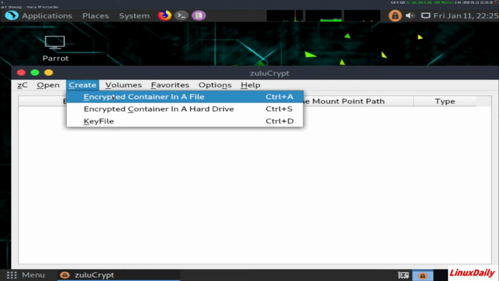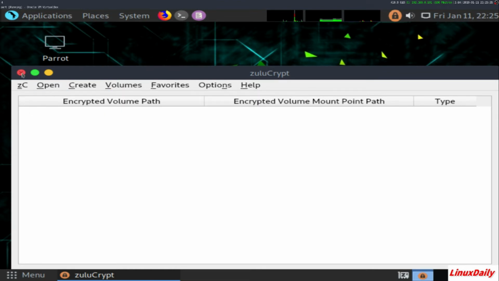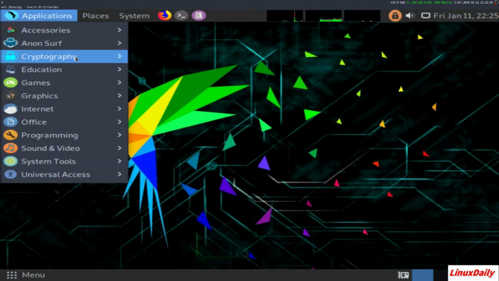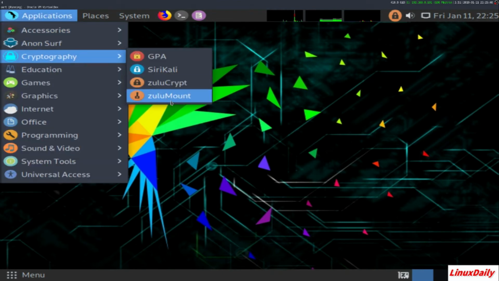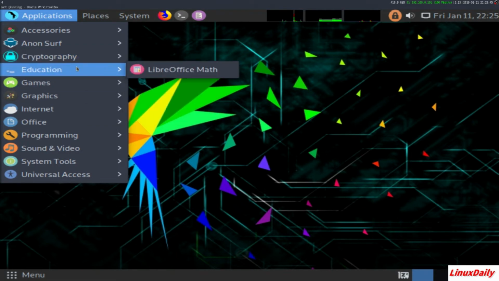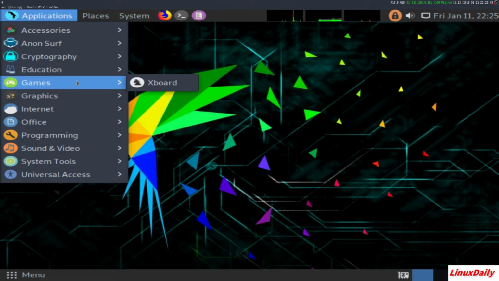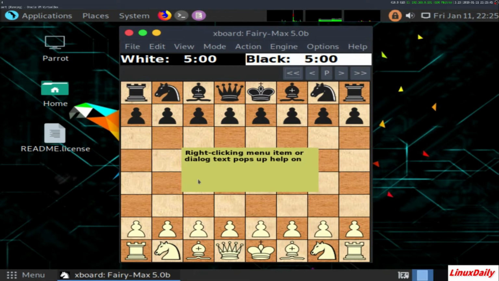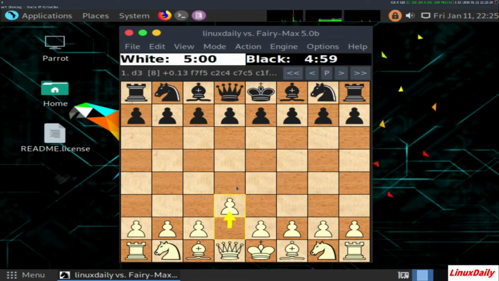Oh, you can create encrypted containers in the file. That is neat. Zulu mount, so you can mount your stuff, it looks like. LibreOffice is pre-installed. You also got Xboard. Not the best at this game, so I'm not even gonna try.